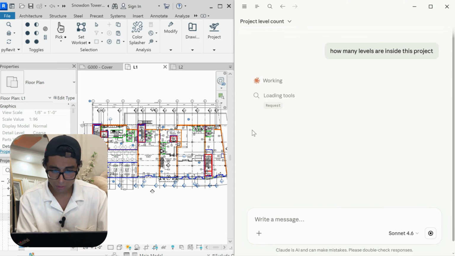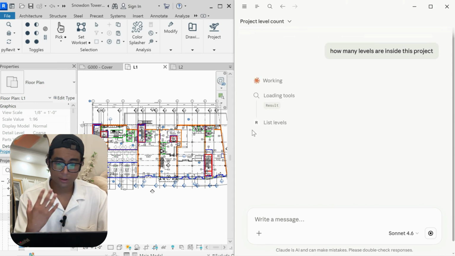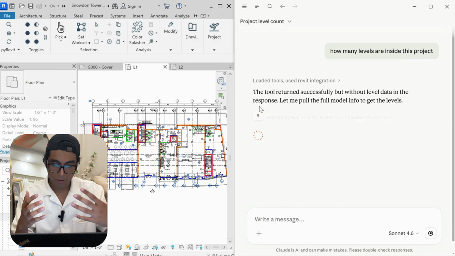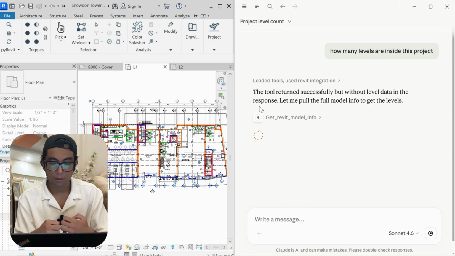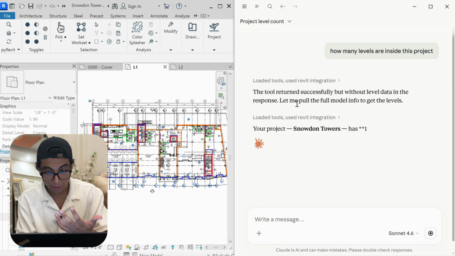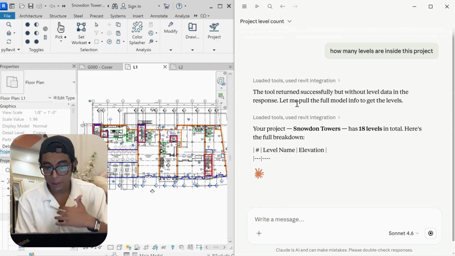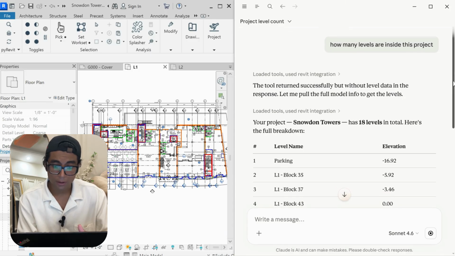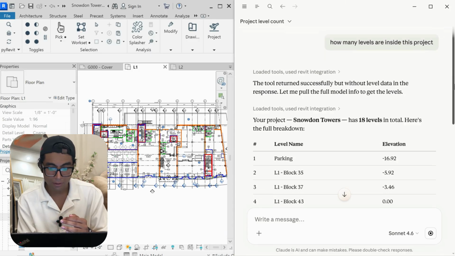Okay, so it just said the tool returned successfully, but level didn't respond, so it is now pulling the full model info to get the levels. So it knows that it is not just giving you hypothetical answers, right? It is actually understanding your BIM model, adapting, and then giving us the final answer. And as you can see, it has told us that your project Snowdon Tower has 18 levels in total.